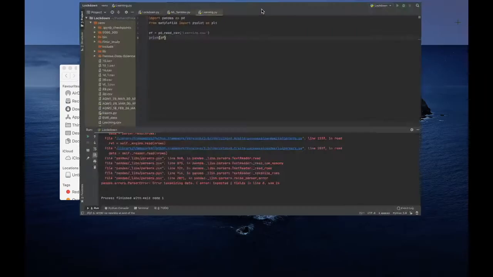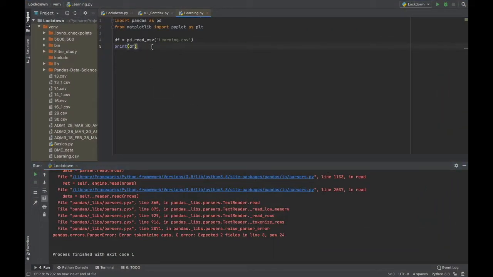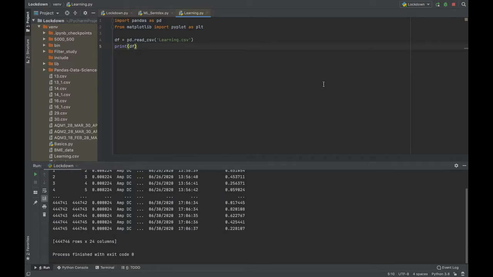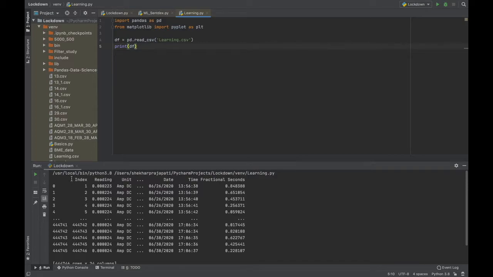Let's switch to our Python. So now if we print, see, now we can see our data, right? You have that same indexing, reading, units, all things are here, so our data is clear, correct? That was the error. So sometimes you need to go back and check your CSV file.